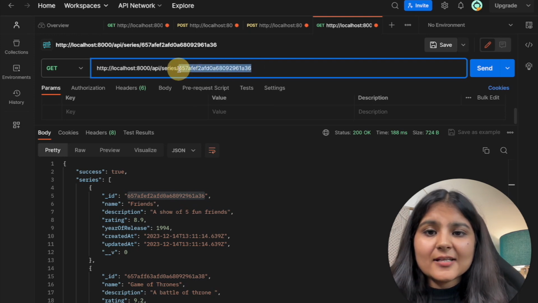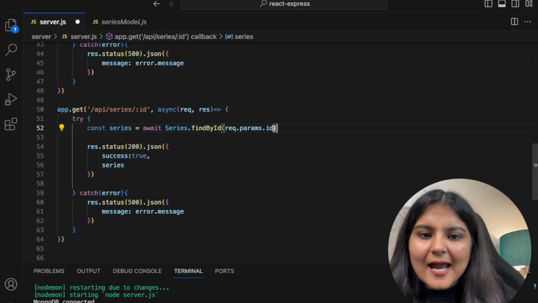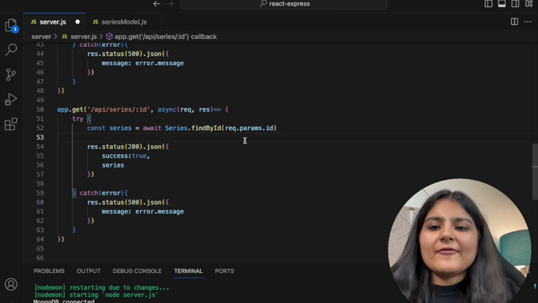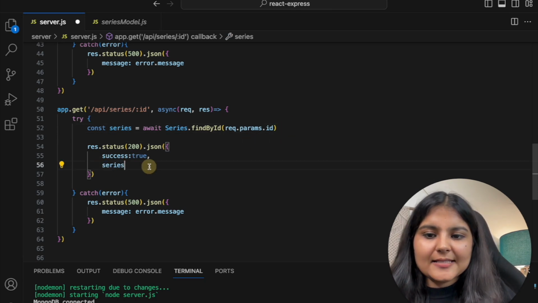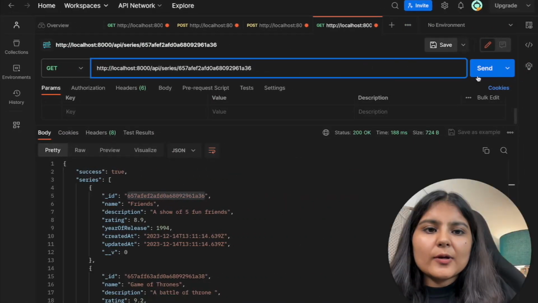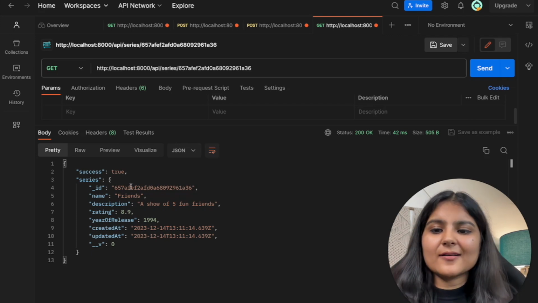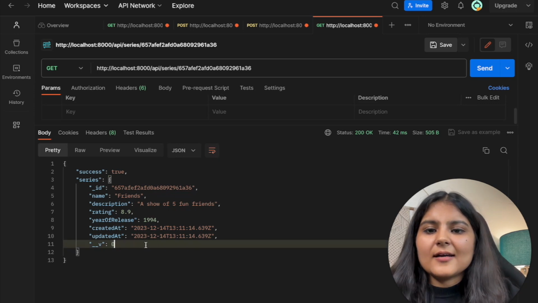So this ID that we are sending from our URL will get captured as id and will get reflected in our request.params.id. If it runs successfully, we should see our particular series that we want to show. So let's hit send. You can see that whatever ID you passed in, as per that particular ID, whatever series is there in the database is getting reflected.